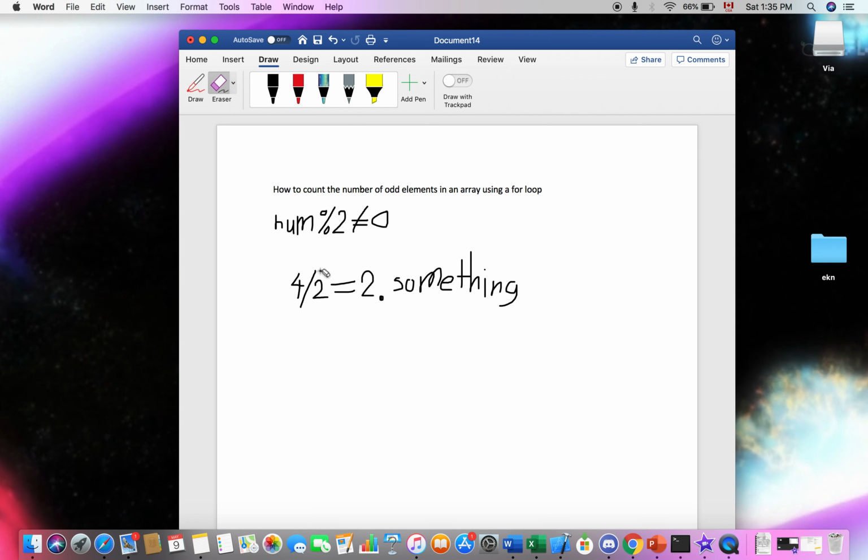But if you look at 5 mod 2, it's going to do 5 divided by 2. We can see that it's equal to 2.5. So you can see that over here you have a 0.5 or point something. So every time you have a point something, the mod is not going to be equal to 0, so you'll know that it's an odd number.